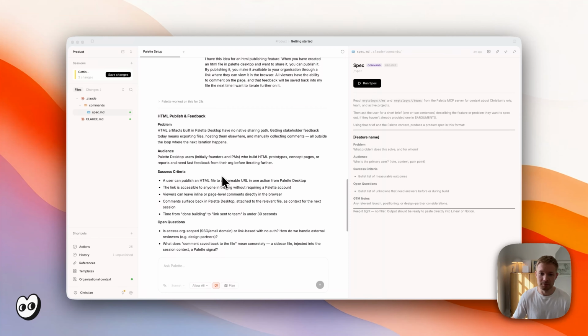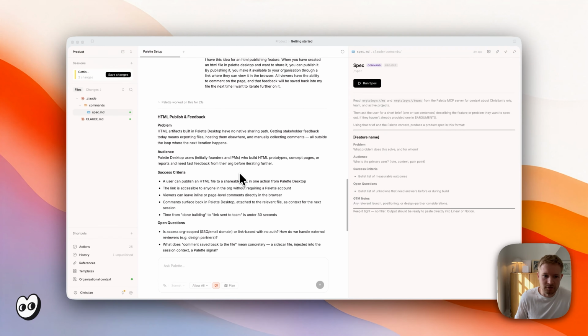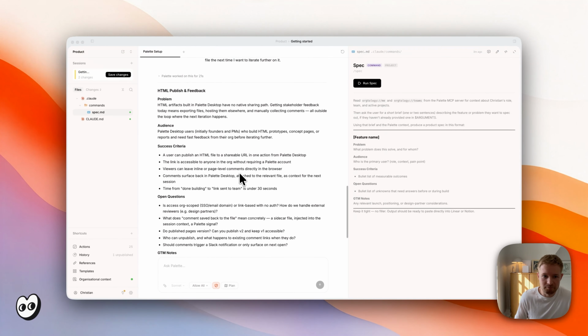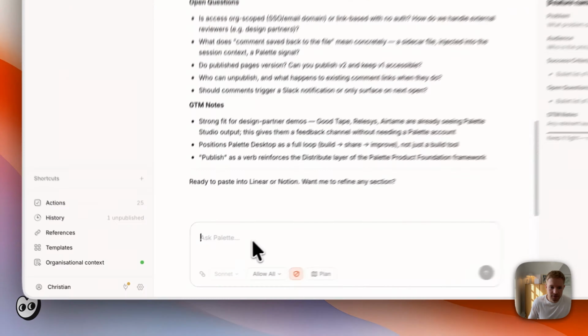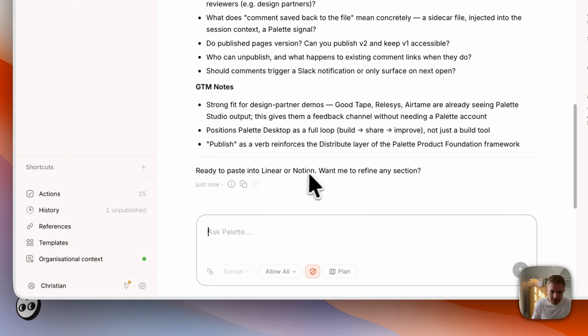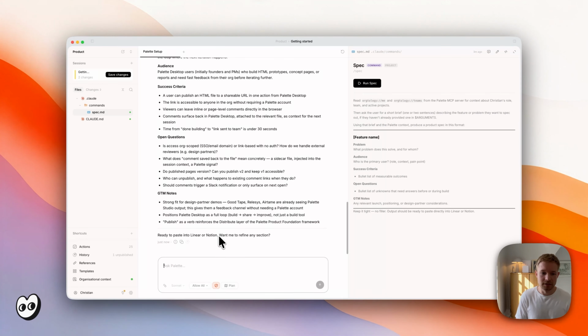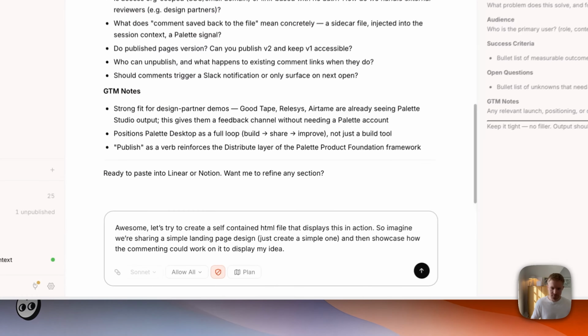A lot of this, maybe I wouldn't have thought about, or at least it would require me to reach out to other people. So this is a pretty great draft for an initial draft PID. So now it's ready to pass into Linear or Notion. And I could utilize MCP here as well. But I think let's try to create an HTML file of what this might look like.